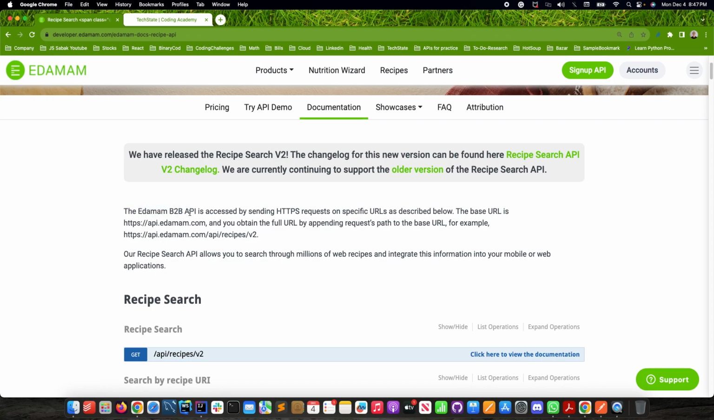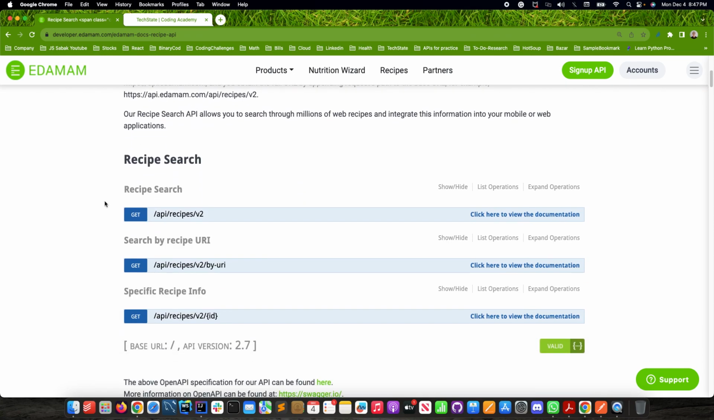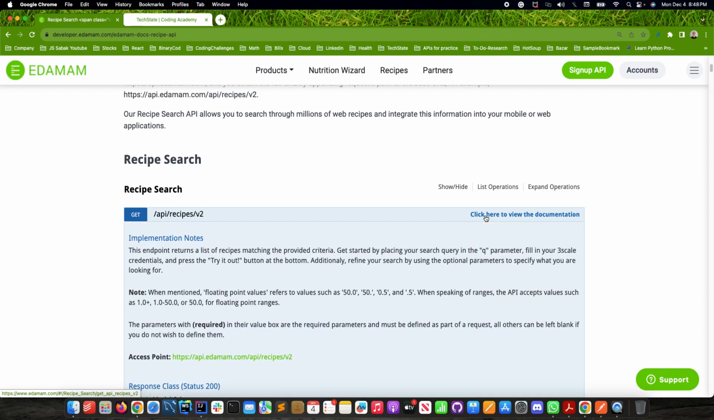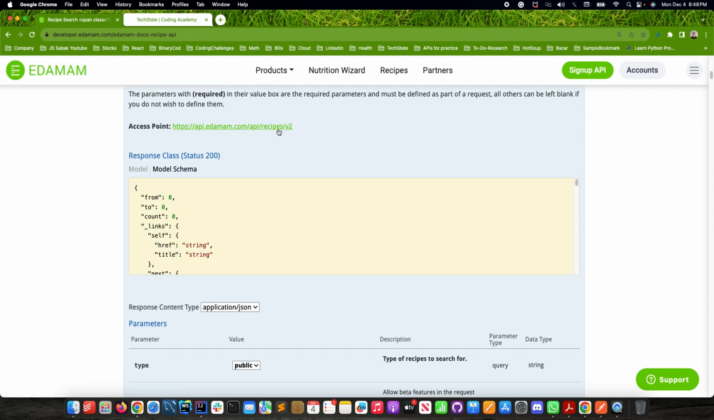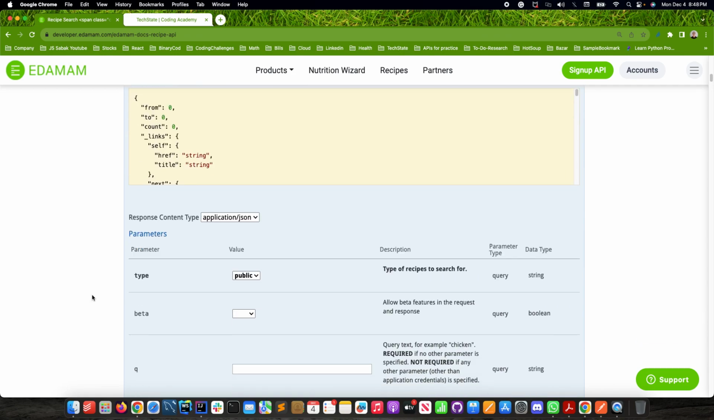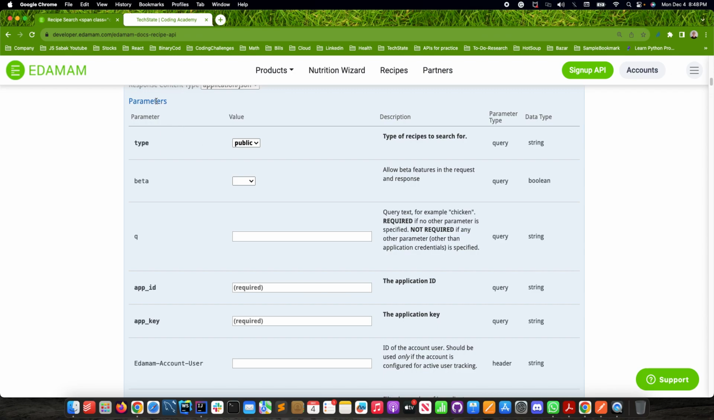The Edamam business-to-business API is accessed by sending HTTPS requests on specific URLs as described below, and the base URL is https://api.edamam.com. And to access the recipes, we're gonna have to hit this endpoint right here after the API. So here's an example of how to get the recipes, and we're gonna click here and see what this documentation points out. Now this is the access point, the URL with the recipes endpoint, and this is the expected model schema, right? And then also here it gives you different parameters that we can use to search for different recipes.